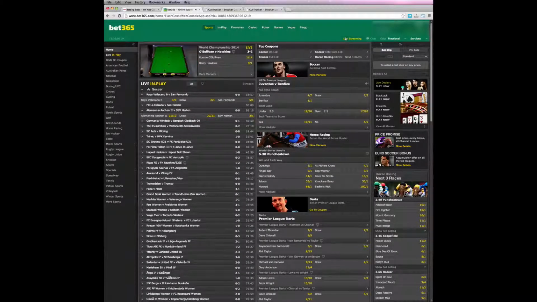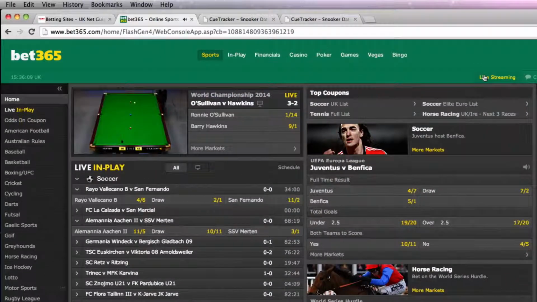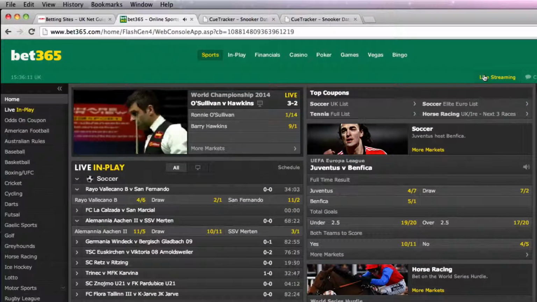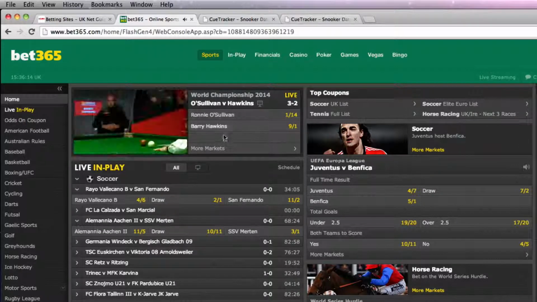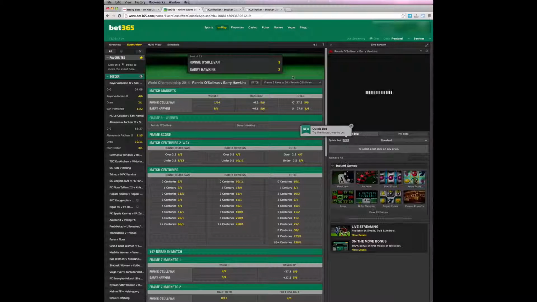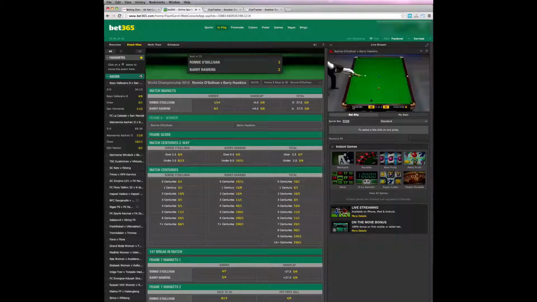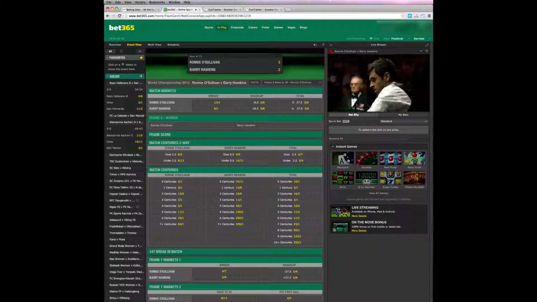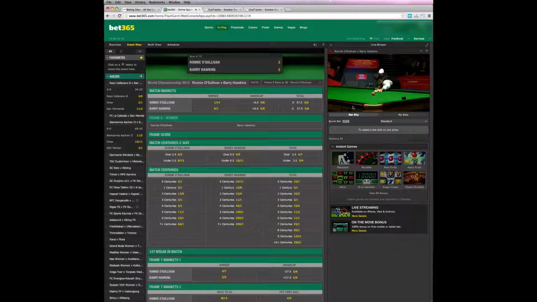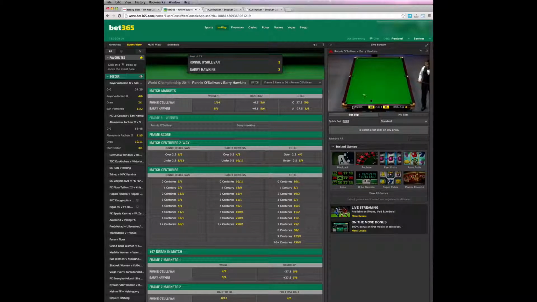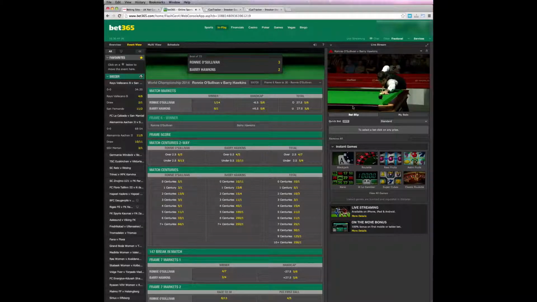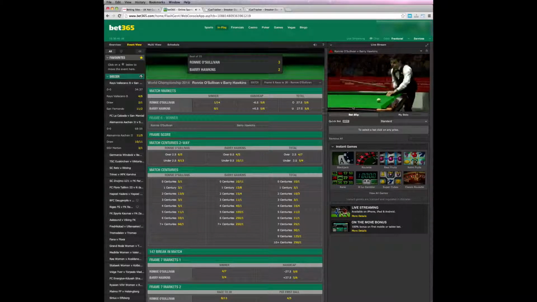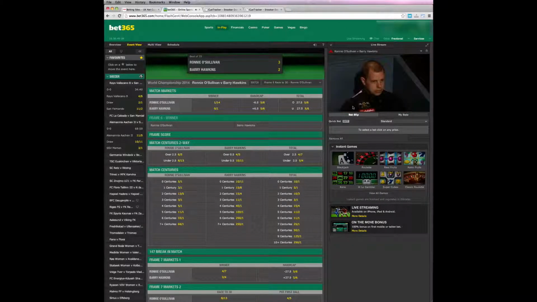Now, because there is currently some live snooker going on, you can see that Bet365 allows you to stream the match directly from their site, and you can bet in play by clicking on More Markets. Here you'll once again see the live action, currently the World Championship semi-final between Ronnie O'Sullivan and Barry Hawkins. Now, because frames of snooker can change one way or another in a heartbeat, in-play betting can often provide opportunities to get good value. During each frame, you can bet on who you think will win that particular frame, and these odds are being constantly updated, so you have to be quick sometimes.